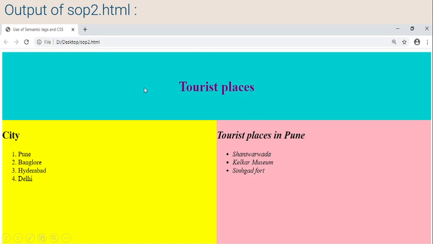So in header section we have used highest level of heading tag, that is h1, and in this h1 we have displaying tourist places. We have also used center tag to display this tourist places in the center. This is your left section. For this we have used section tag. In section tag city we have taken second level heading, that is h2. This is your ordered list. You can see your numbering is there. And for background color and font style we are using internal CSS.